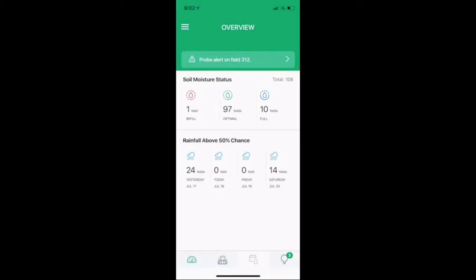On this first screen that you're looking at is your home screen. This is where you can see at a glance all of the systems that you have in your fields. Right now I have just over 100 systems that I'm looking at and managing across all the different fields that I work with. You'll see there at the top I have one that's at the refill point. I have 97 of them that are in optimum level, which means they're very happy. The moisture content is good for those plants. I have 10 that are a little bit over full, and there's several reasons behind that. But that's where we stand today with our current status.